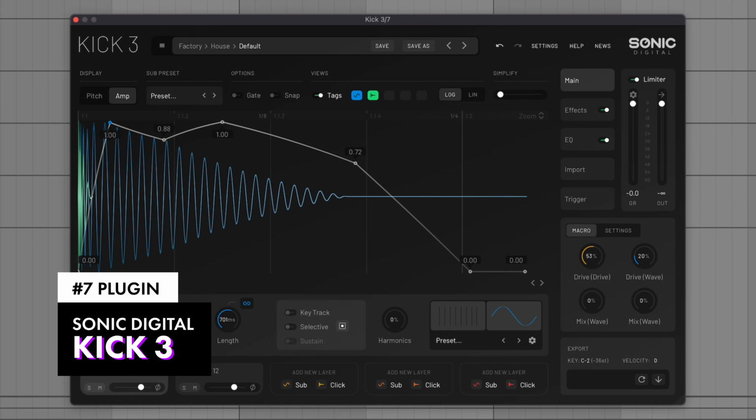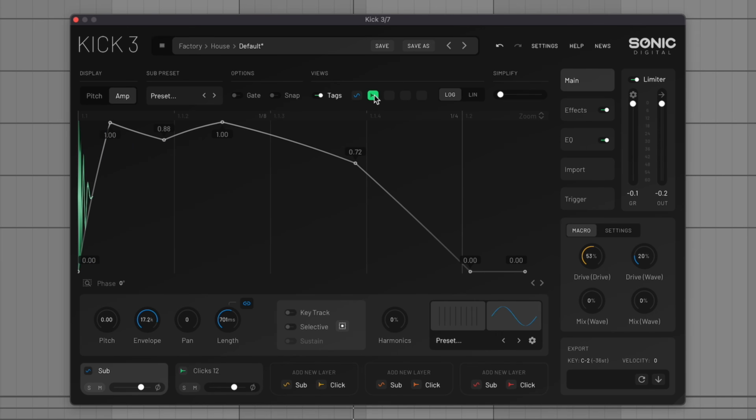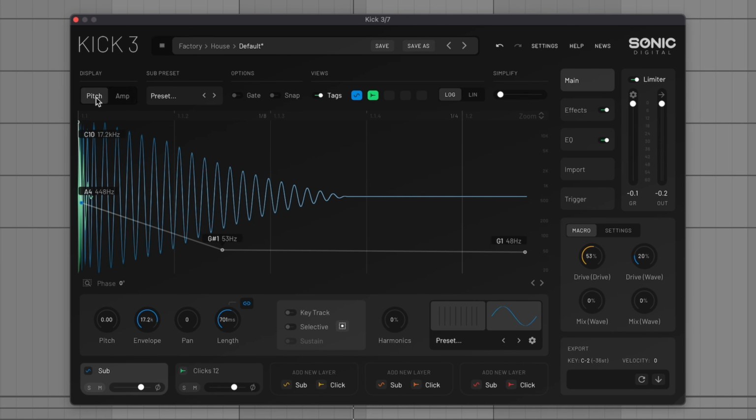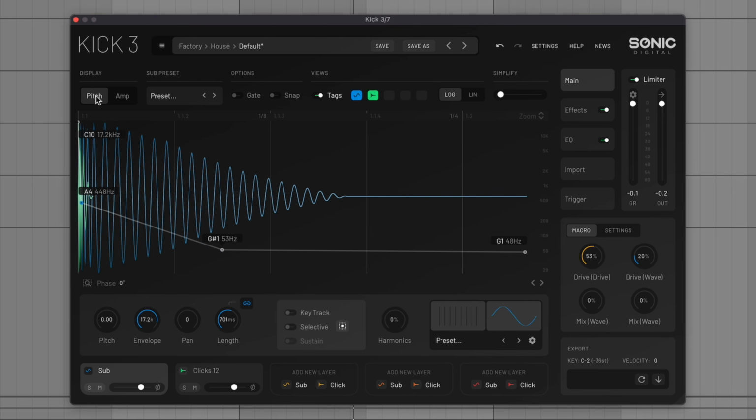In 7th place, I'm putting Kick 3. If you're someone who wants to get really precise with your kick design, I don't think there's a better tool out there. So you can add up to 5 layers. This is the default preset where you have a click and a sub, and you can individually pick which of them you want in the visualizer. And then you've got these pitch and amp envelopes where you can see so precisely what's going on.